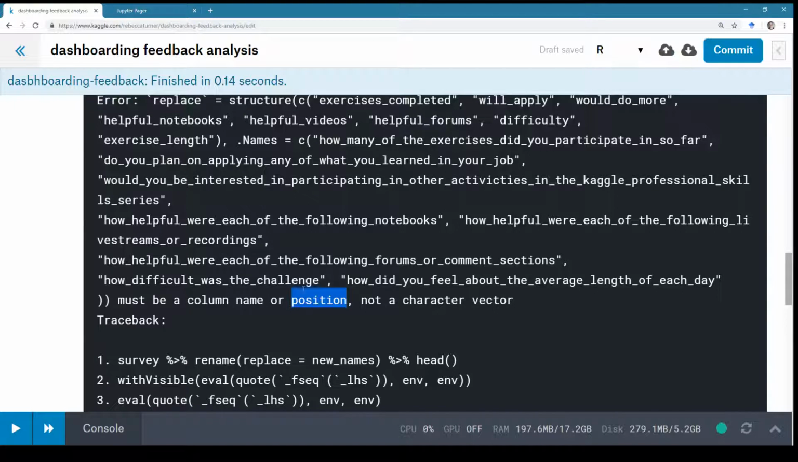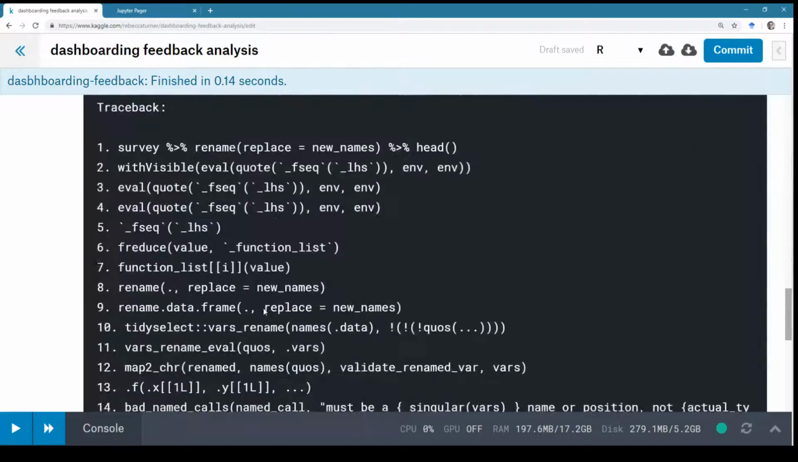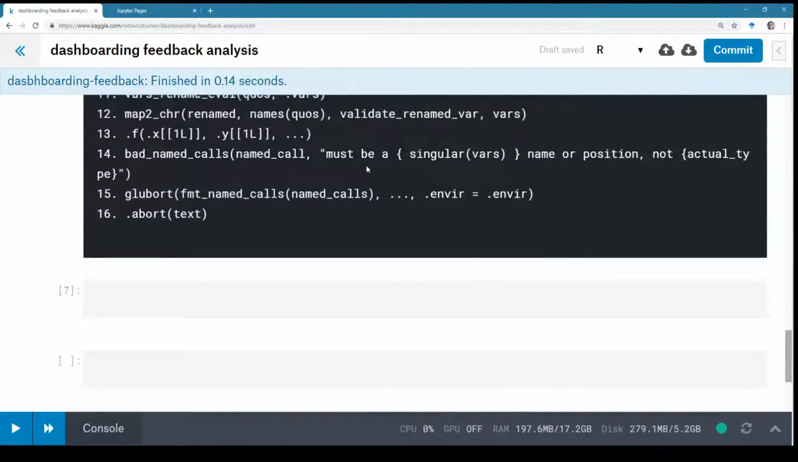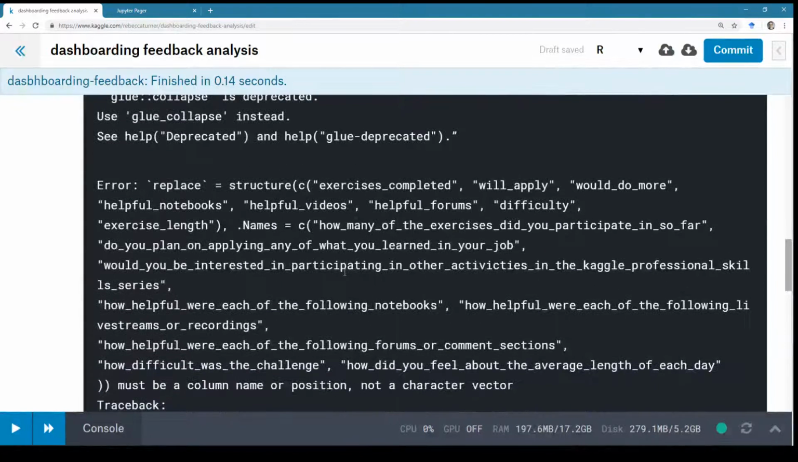Okay, I'm pretty sure that at some point it said that it does not modify names by position. So that's a great error message that says something different than what the documentation says. So one of these is wrong. So here, 1, 2, 3, 4, 5, 6, 7, 8.